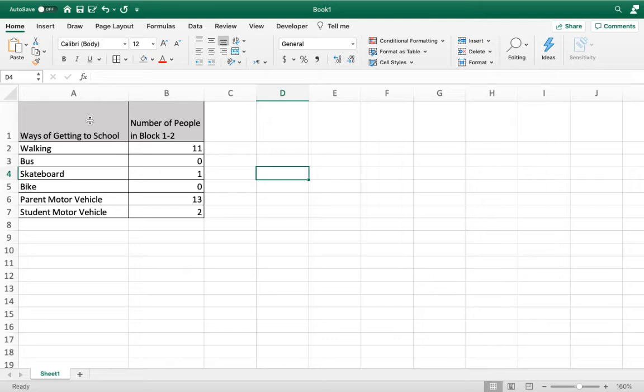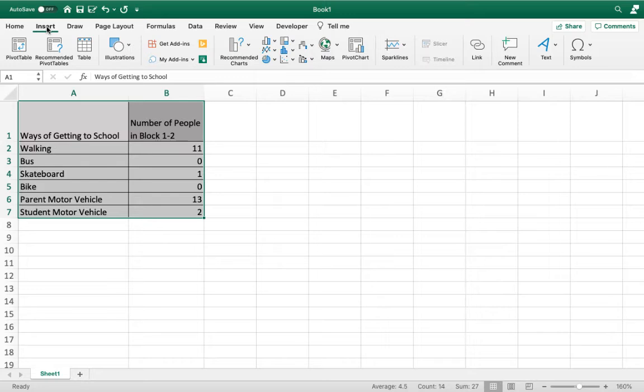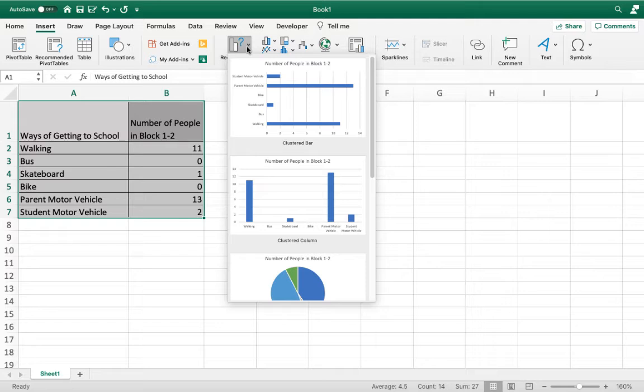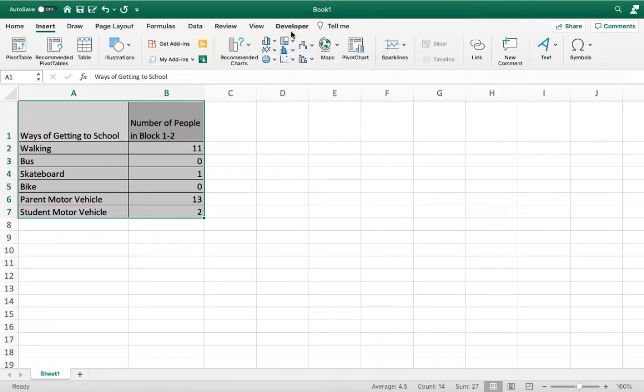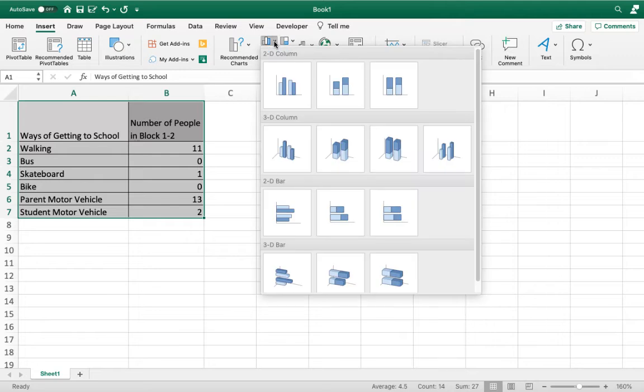But what I want to show you now is how you take this table and turn it into a bar graph. So what you do in Excel is you go Insert, and you can either go to Recommended Charts, and it'll give you some different options here. Or you can go to the one specifically that you're looking for.